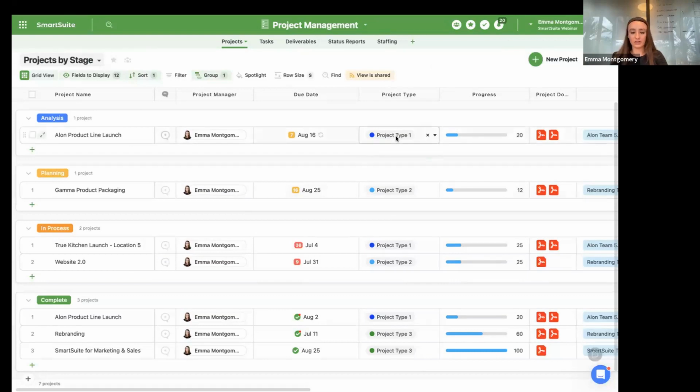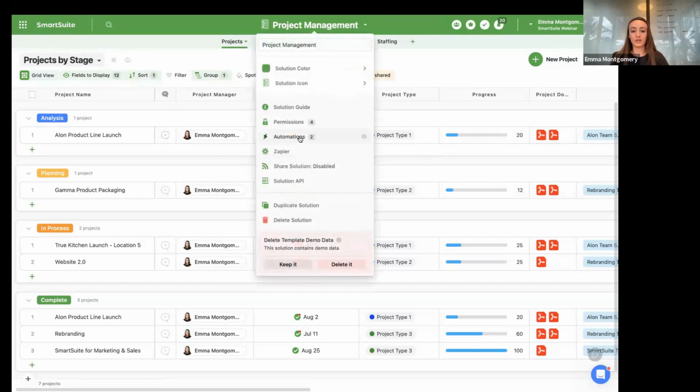Now, how are these projects coming in? They can potentially come in through a form. Your internal team has a form, as I showed earlier, and I'll show you how that automation will run. Now, it's important that each project type has a set number of tasks, and these tasks are repetitive and they happen every time.